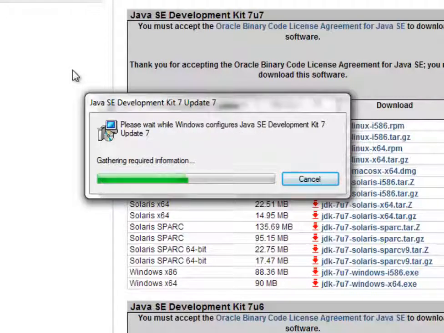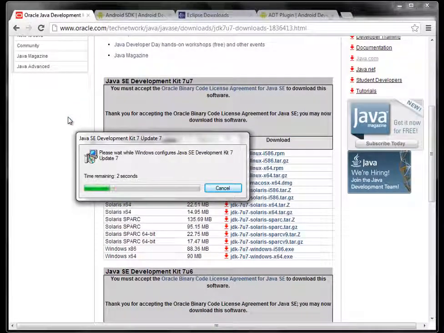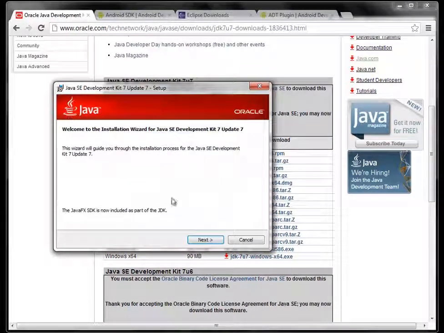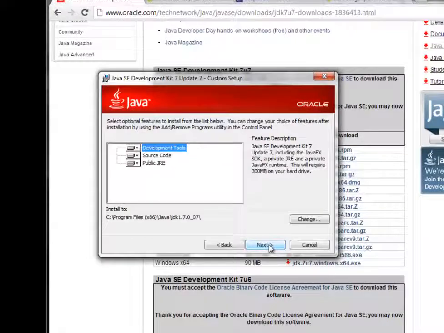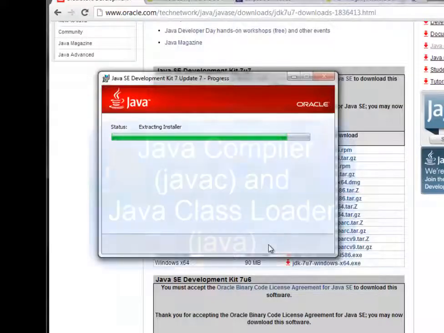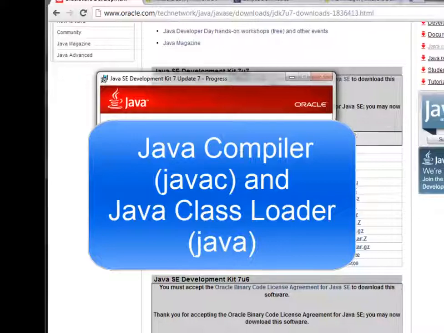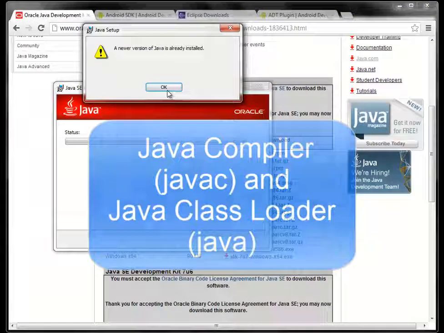And this is a wizard, so this is a no-brainer. All you need to do is follow the wizard and you'll be done in a few moments. There you go. So just follow the steps, don't change anything. Defaults will do fine for you. And once you get done, you may want to test your Java installation by going to the command line shell and typing the Java compiler command and the Java class loader, the Java command, to see if they are installed properly.